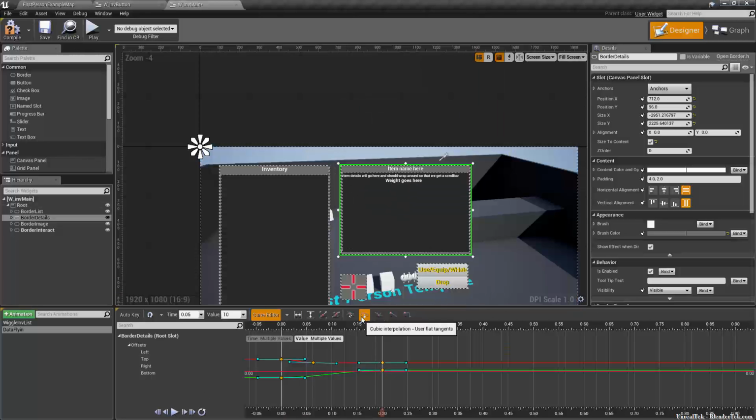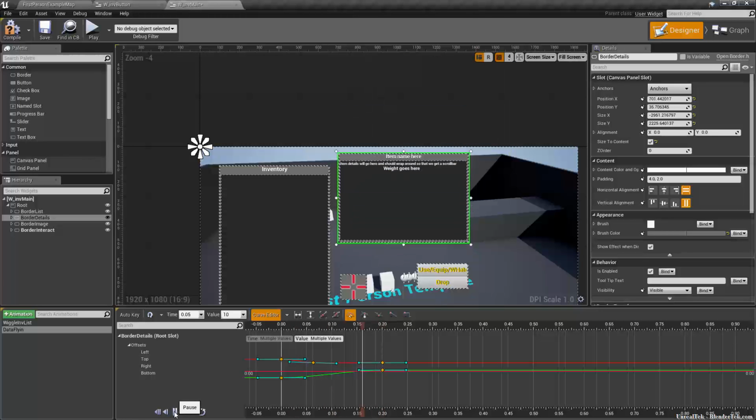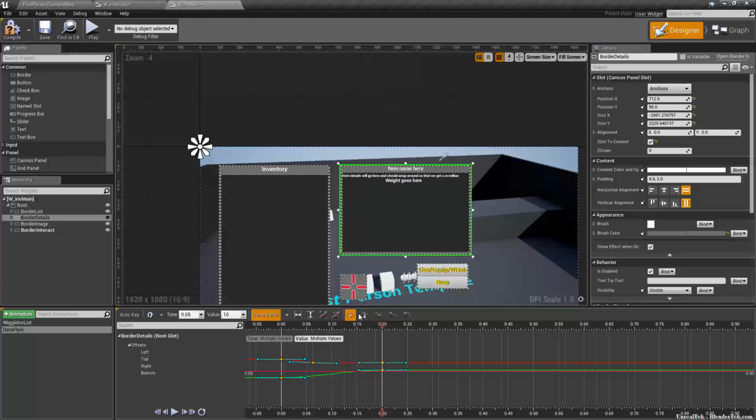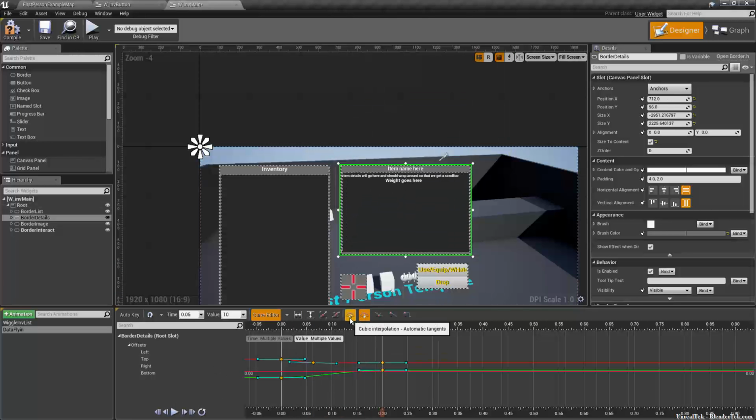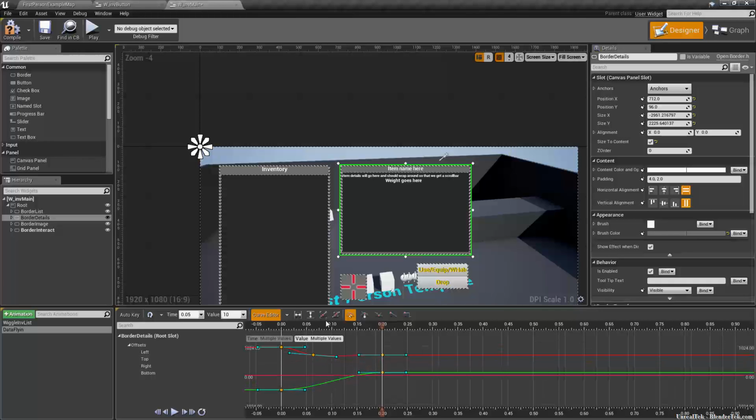Cubic interpolation user flat tangents, and then cubic interpolation automatic tangents allows us to edit that. However, you'll see there's no difference between them at stock. But if we take automatic tangents, what we can do is zoom in, give ourselves some room here. Let's see, can I fit selection on screen? Zoom to fit vertical and horizontal. It's about as good as it's gonna get. Zoom to fit. Yeah.